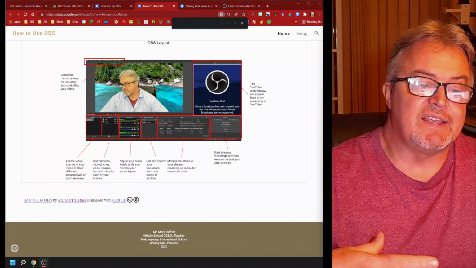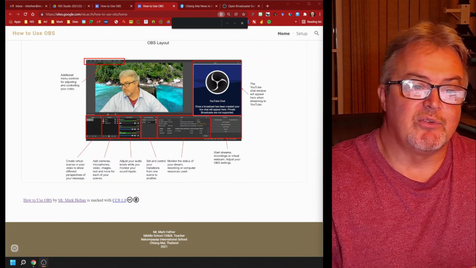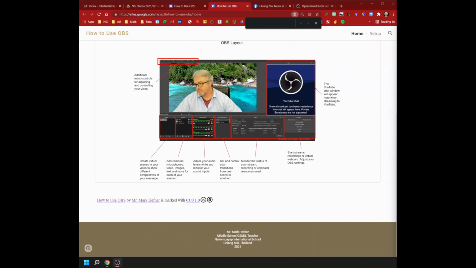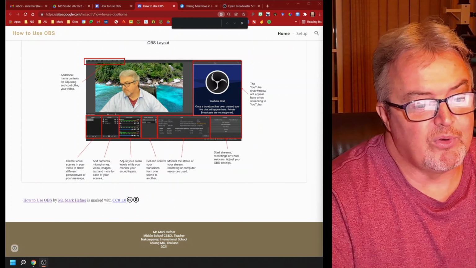My intro scene has a camera and a microphone. My present scene has me on the right side of the page, and on the left it shows the webcam. And then this one here just shows the website. So scenes contain multiple sources for all sorts of things.